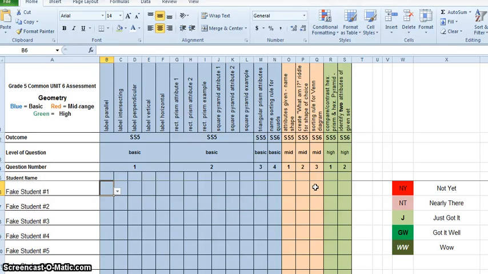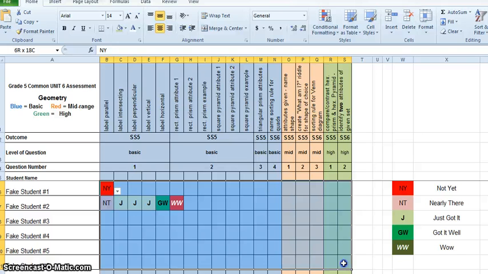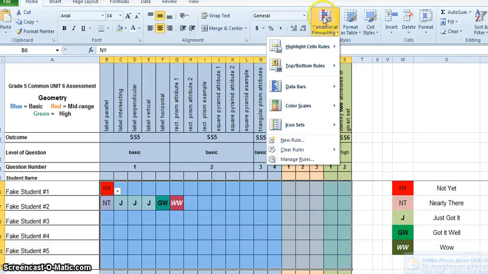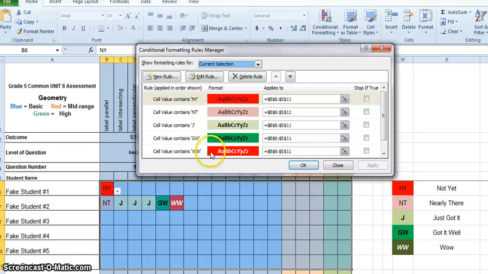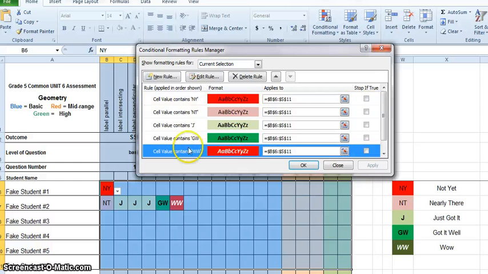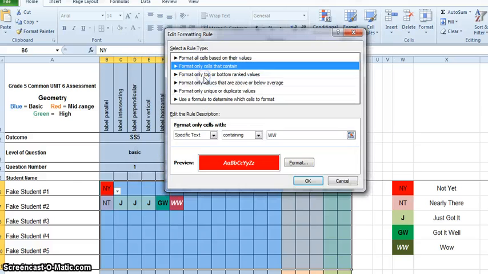So if I type in not yet, nearly there, just got it well, or wow, like, uh-oh, what do you do when you've made a mistake? Easy to fix. I reselect my cells. I'll go back to conditional formatting and manage the rules I've made already.